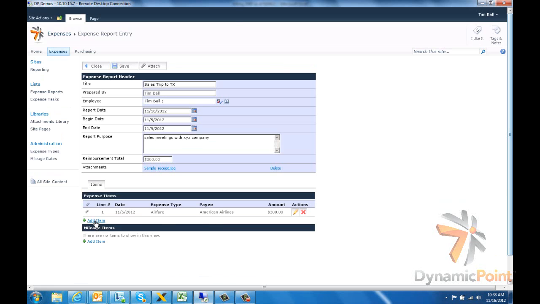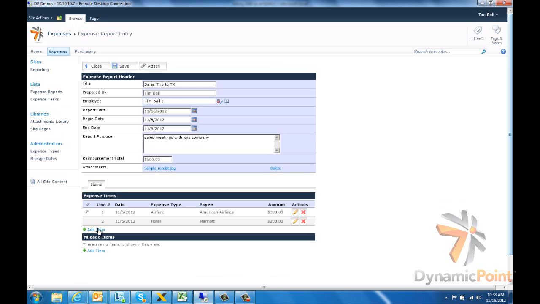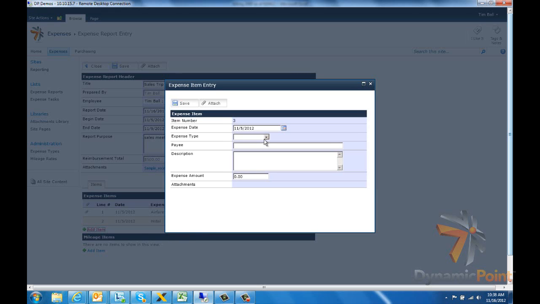Let's add a few more just so we can see the different distributions and dynamics as we integrate and approve this expense report. Well, let's skip home office since I said it was a trip to Houston. So we'll say Marriott, hotel for 2 nights, and our total here was $200. We'll save that one.